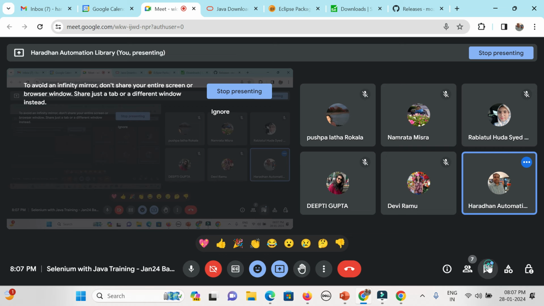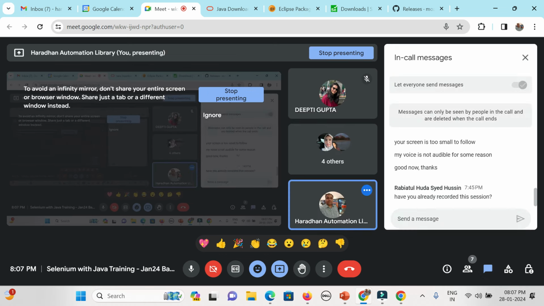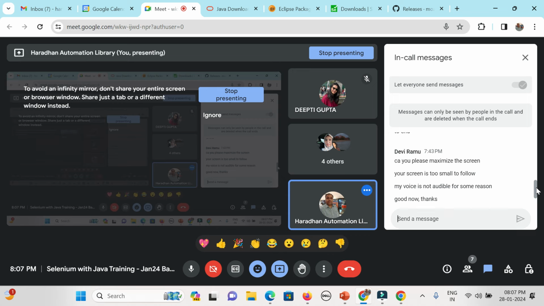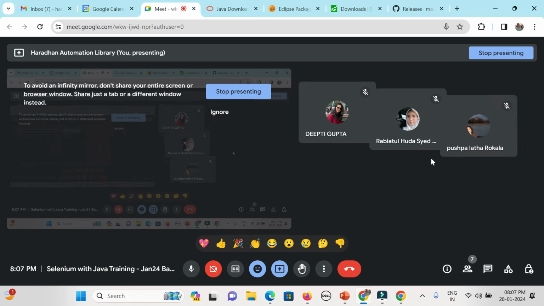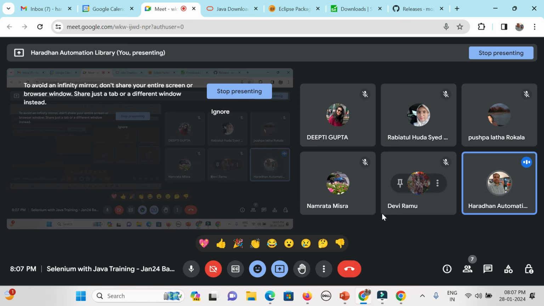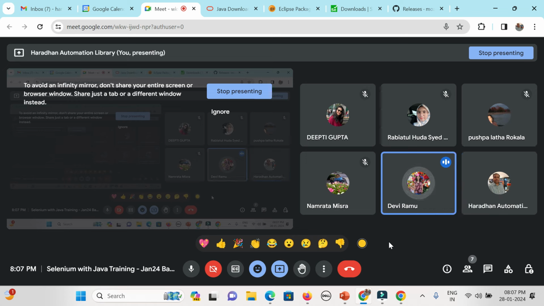Someone pinged something. One second. Okay, is my screen visible completely, or is it still kind of small? Okay, sure.